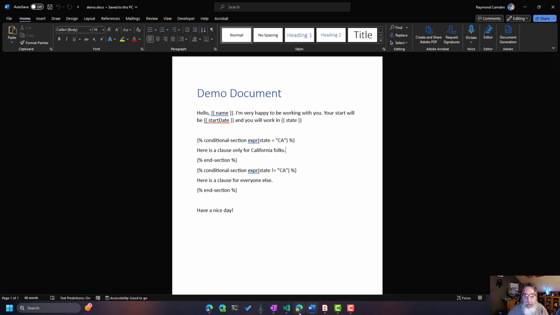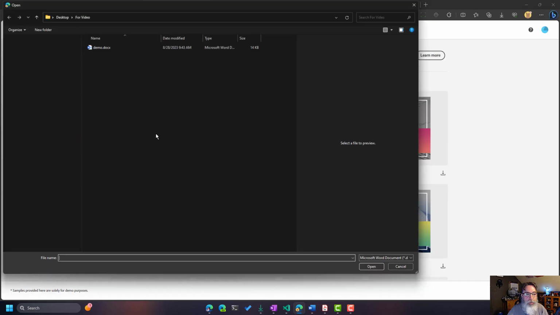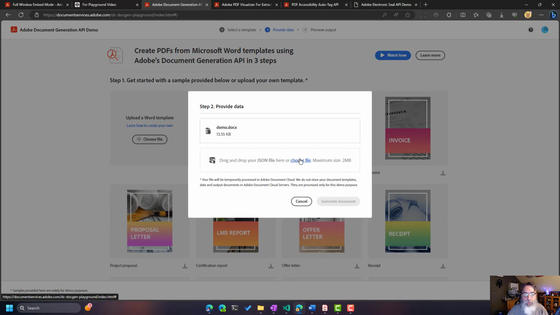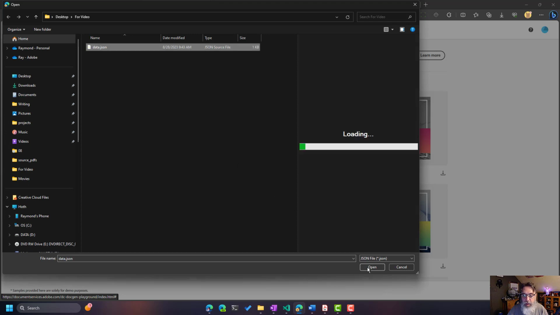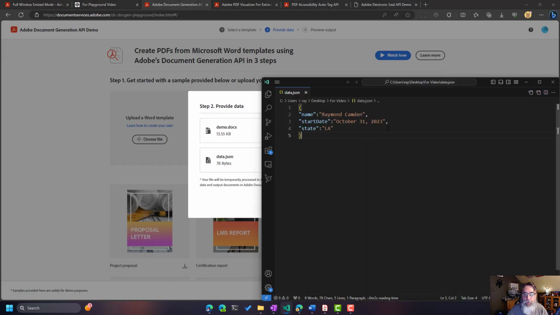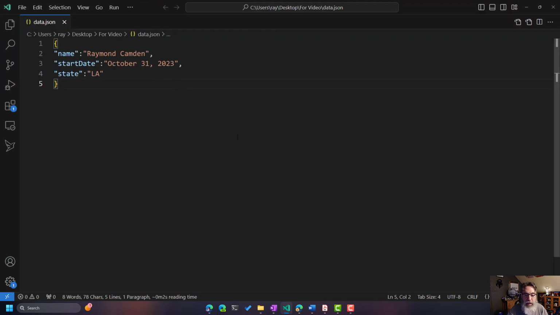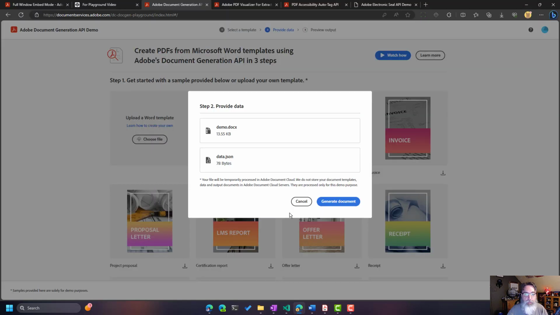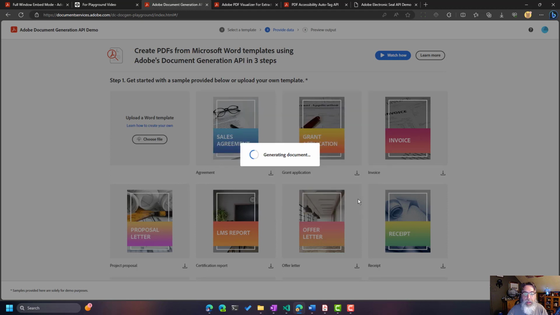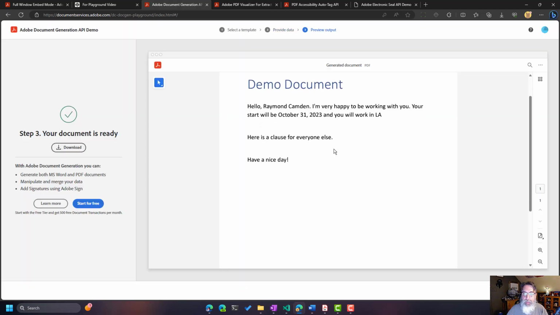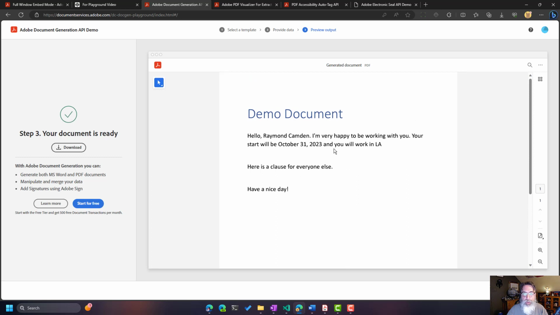But I have this Word document, so I can go in here and say choose file, pick my Word document, and then I'm going to choose data, and it's going to be in the same place. My JSON data is rather small. Let me make that a bit bigger for you. Basically name, start date, and state. So I have selected my own data. I have selected my own Word template, and then I could hit generate document, and we will see the result. And again, pretty darn simple.